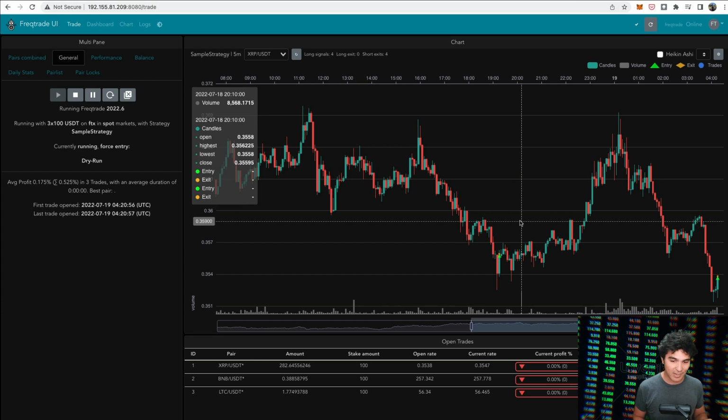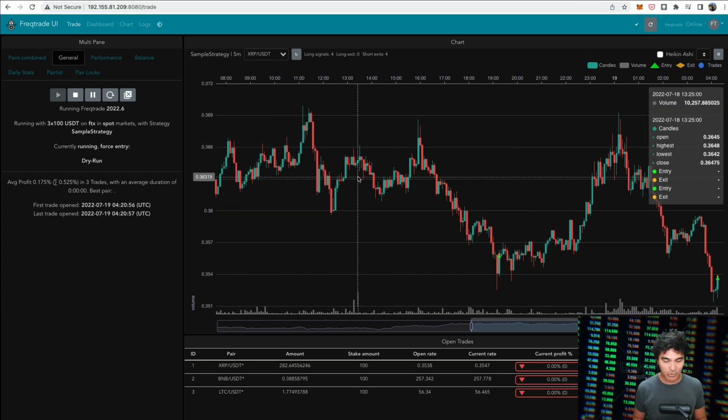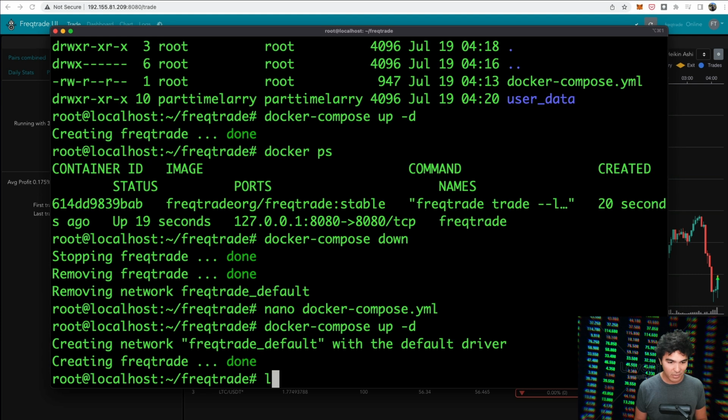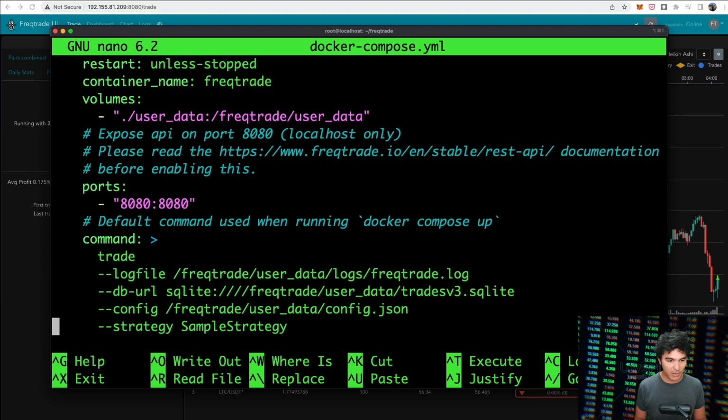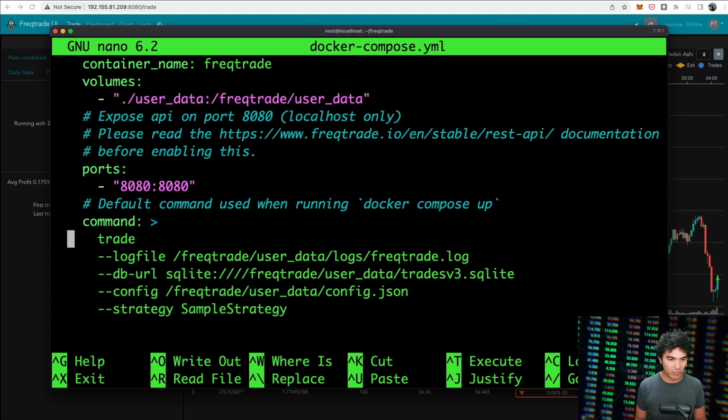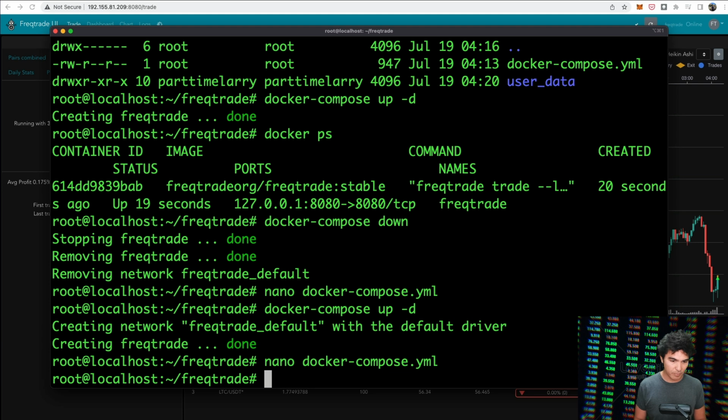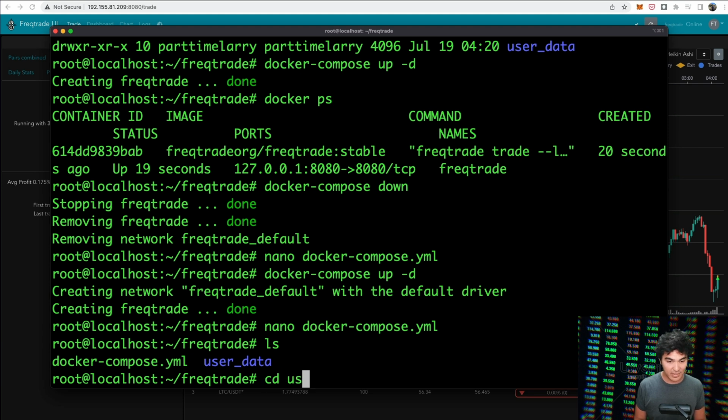The Docker container opened up. We have sample strategy already configured. So if you were to look at the docker compose YAML file and scroll down, you can see there's a command in the docker compose file that it runs when it starts up. So it runs the command trade, and then it gives a log file, SQLite database, a config JSON file, and it passes a strategy, sample strategy. And we're going to substitute that out shortly, right?